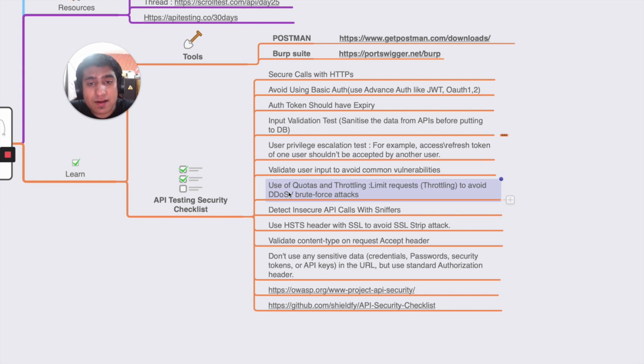This is properly handled. Detect the insecure API calls with sniffers. Basically, if any kind of non-secure call is coming to your backend at all, you need to make sure that as an API tester, these things are handled properly. This is one other one.